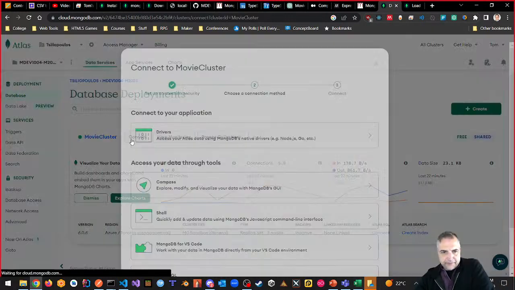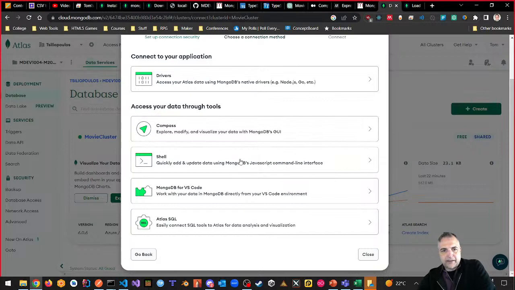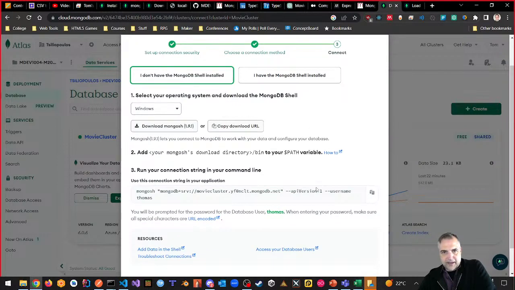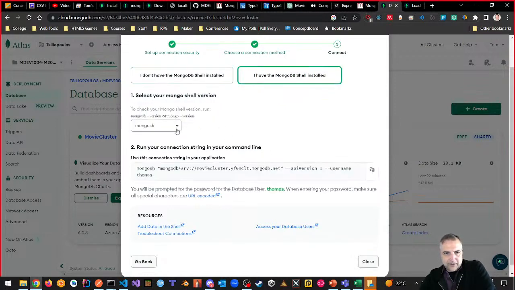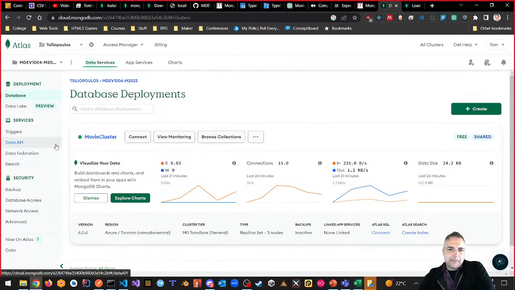I'm sure if we went through this, and if I went to the shell, it gives you the exact same thing. So I have MongoDB shell installed. Here's Mongosh, it even does this for Windows. And it actually shows you how to connect to it. There's my username and all that stuff. Another way to do it is with Mongosh, directly to the shell. So if I wanted to connect and manipulate the database directly, I could do it that way as well.